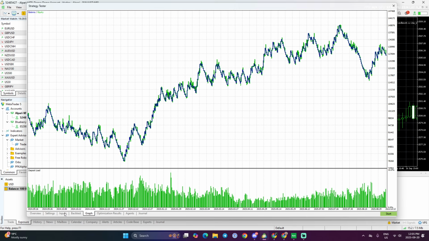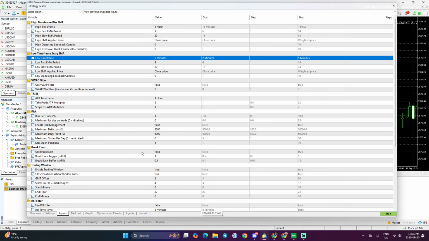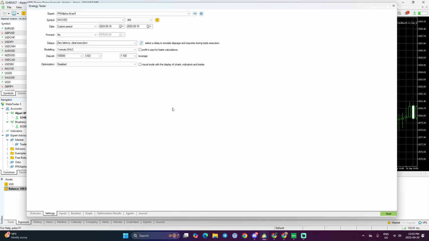So let's go to the inputs. The inputs are all the settings here. Now, in order to mess around with these different settings to find a good backtest optimization, I want to turn this thing on.